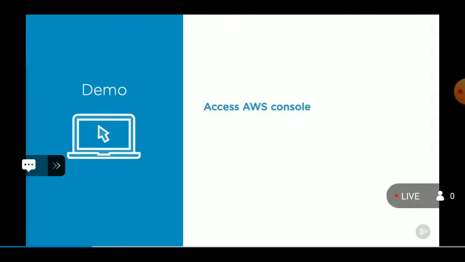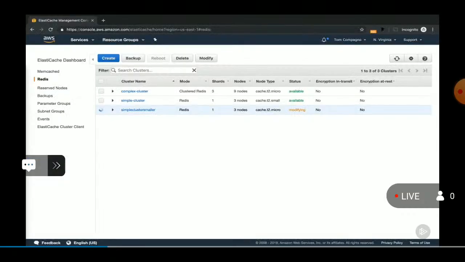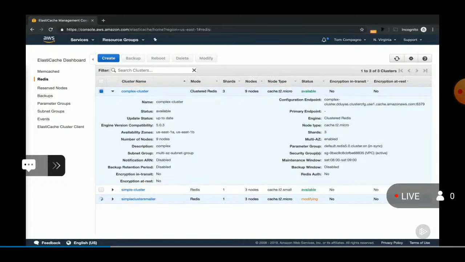The demo is simple. We'll start in the console. First, we'll walk through adding a new shard to our cluster, then see the process for adding nodes to a shard. From our cluster list, select the complex cluster here. Here you can see our current cluster structure. We have 9 total nodes. Those nodes are spread equally across 3 shards.